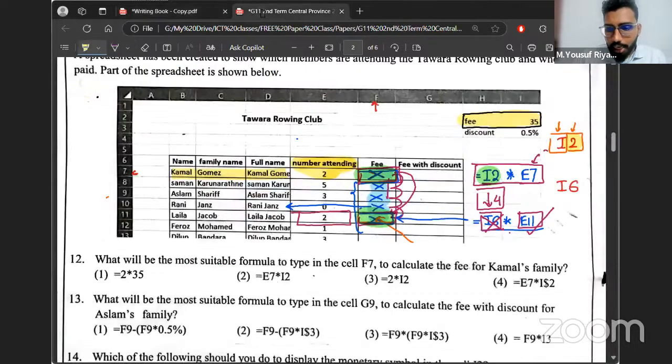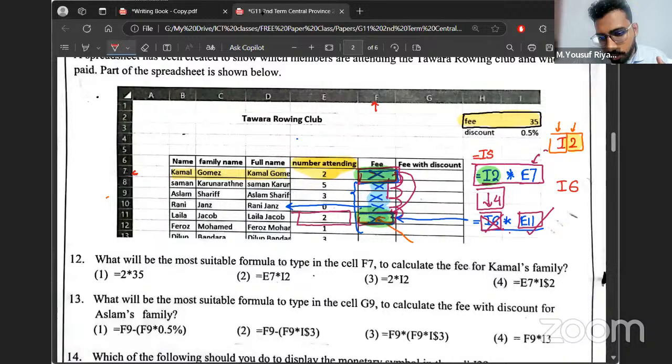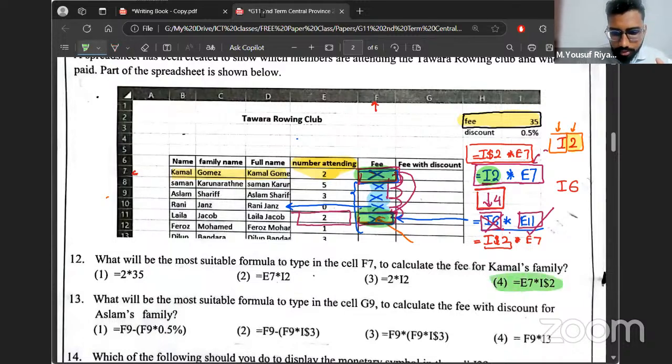So instead of mentioning I2 into E7, we have to correctly mention it as I$2 into E7. So now what will happen is when you copy and paste the formula, the row number will not change. So here it will be I$2 into E11. The going 4 cells down will not be applied to the row here, because absolute cell referencing is done. Is that clear, all of you? So based on that, the second answer is wrong and the fourth answer is correct.